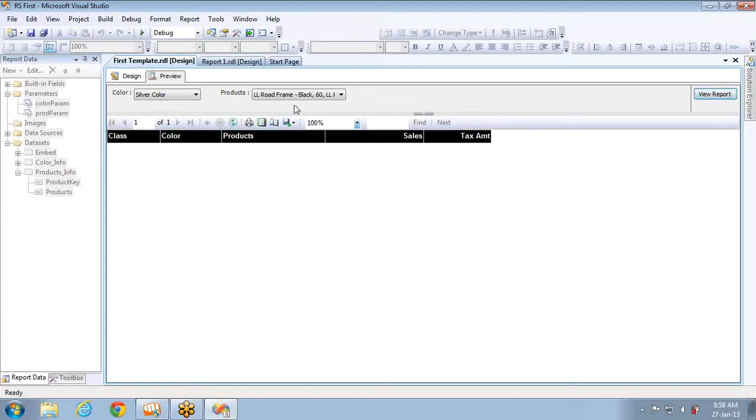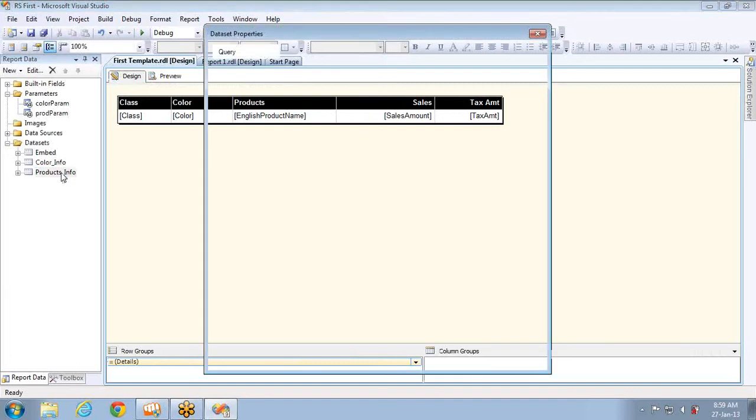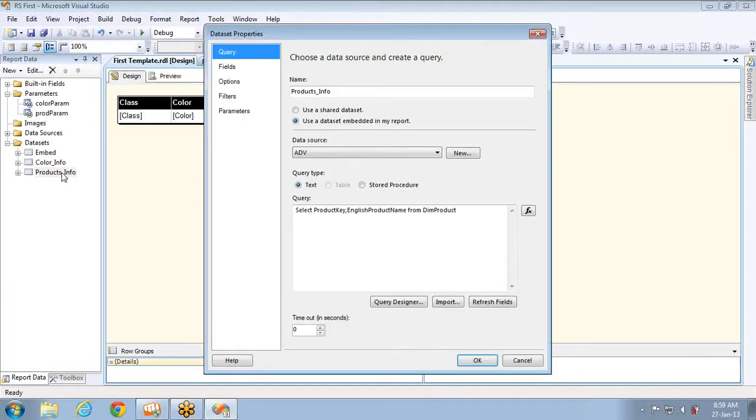The requirement is this guy should not be filled automatically. This guy should be filled based on the value selected from here, right? So from where is this guy's data getting filled? The products are getting filled using the data set products info. This is the query which we are using to fill the data for the parameter products. Now, if you can have a restriction, that is fine. Where color equals the color. So that means whatever color I'm going to pass using the first parameter, that one will be taken here and then the query will be filtered and pull only those products.